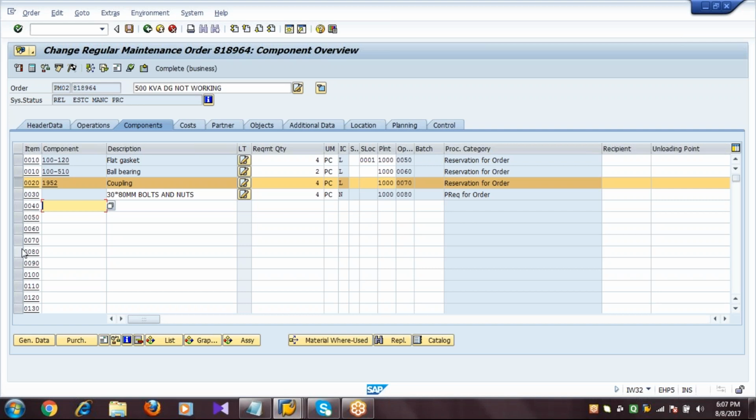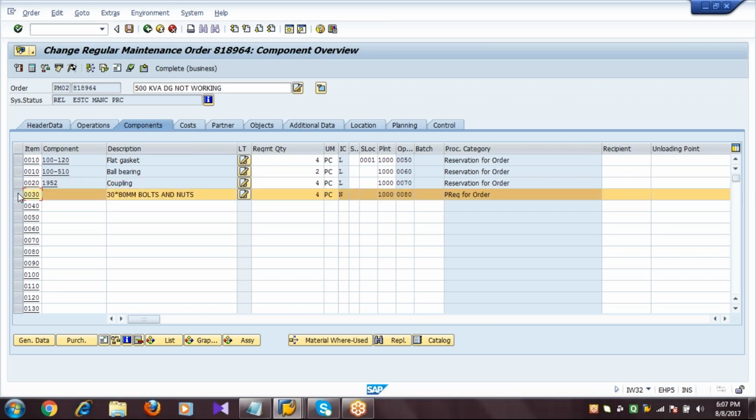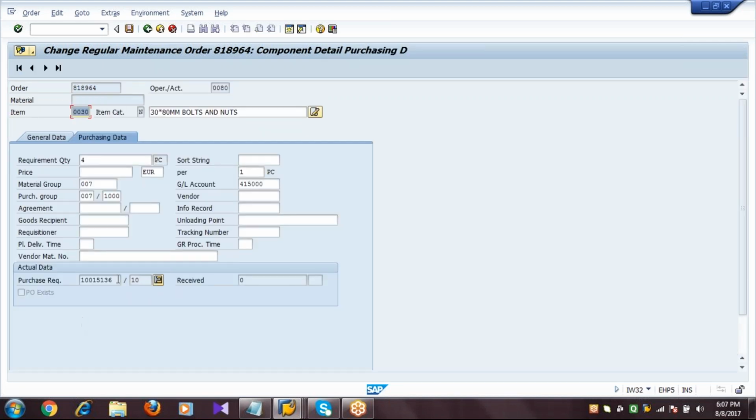Now if you select the bolts and nuts line item and click on purchasing data, then the system displays the purchase requisition created. Yeah, Kishore, here is your doubt. From maintenance, you got the purchase requisition. And here one more thing. Below that you observe PO exists. Suppose for this PR, if a PO is created, it automatically displays purchase order exists.